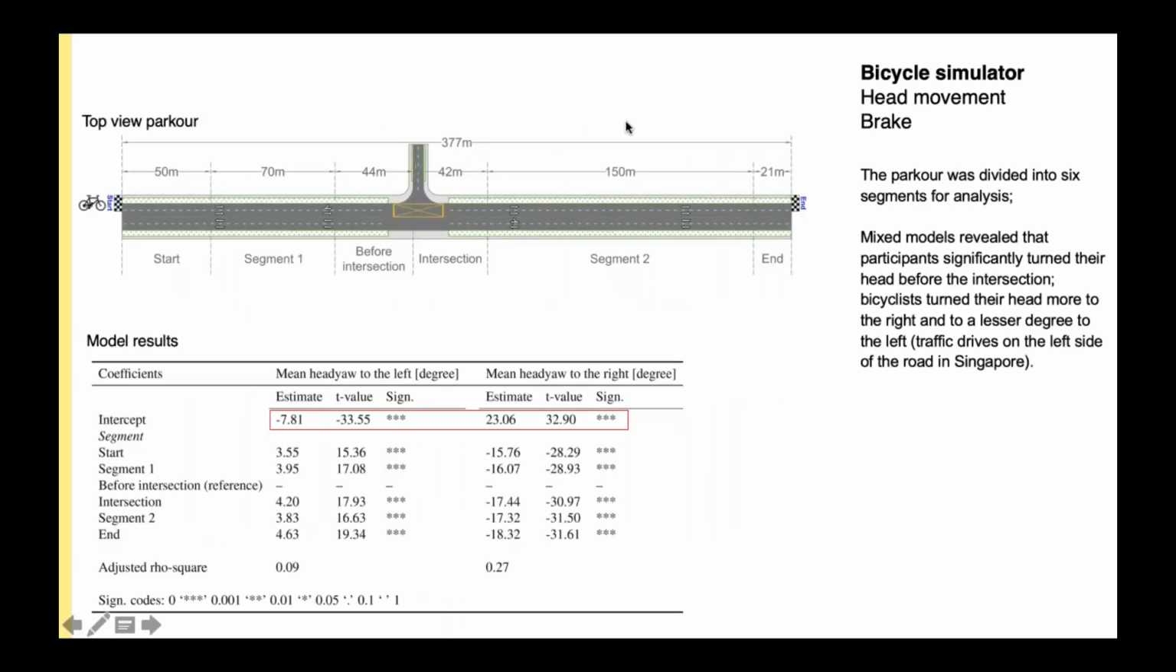We also analyzed the head movement and braking activity of the participants. In order to analyze these results, this data, we had to segmentize the whole stretch of the road into smaller sections. We came up with six different segments: start, segment 1, before intersection, intersection, segment 2, and end. We built some mixed models to incorporate the between subject variability in the model.